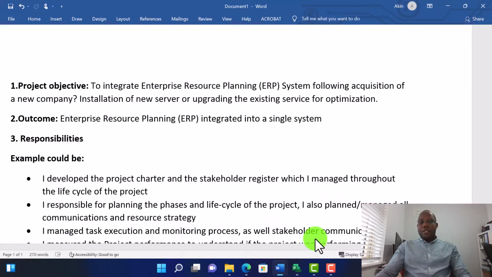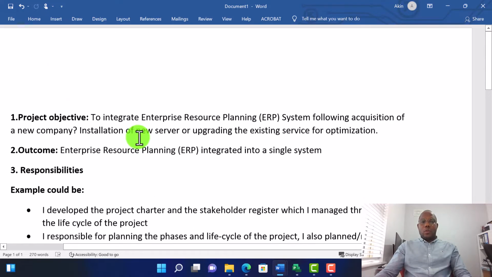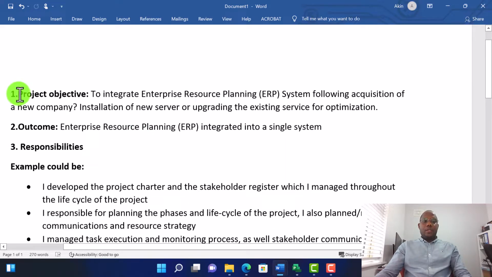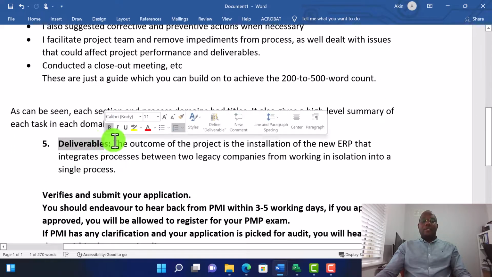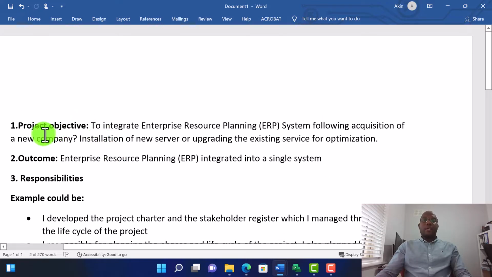What I've done is I've had this Word document file here. You can see the project objective, the outcome, your responsibilities, and the deliverables. Right. So in this case, I would say the objective, for example, I said, was to integrate the enterprise resource planning system following the acquisition of a new company.